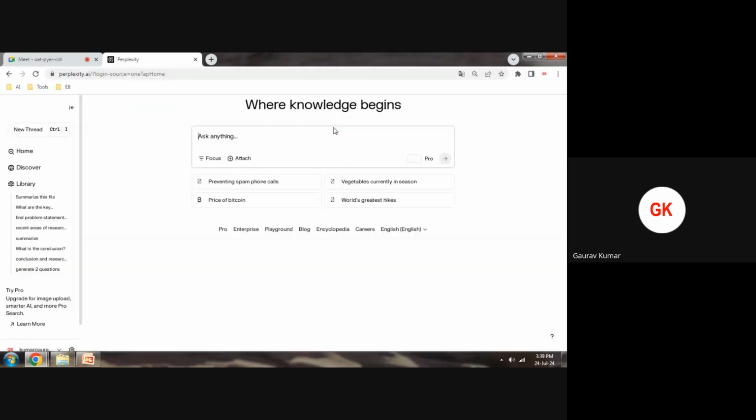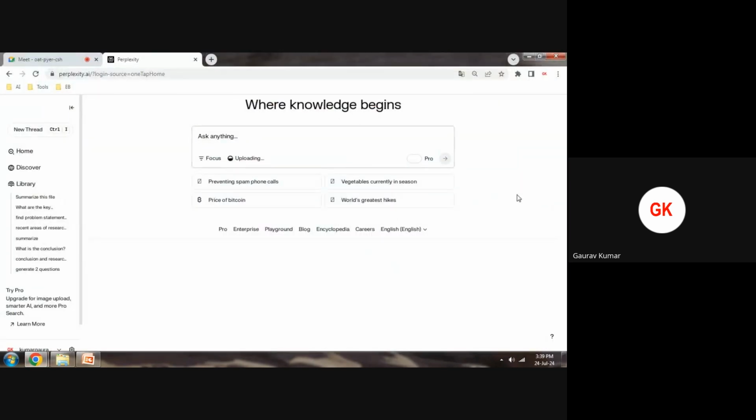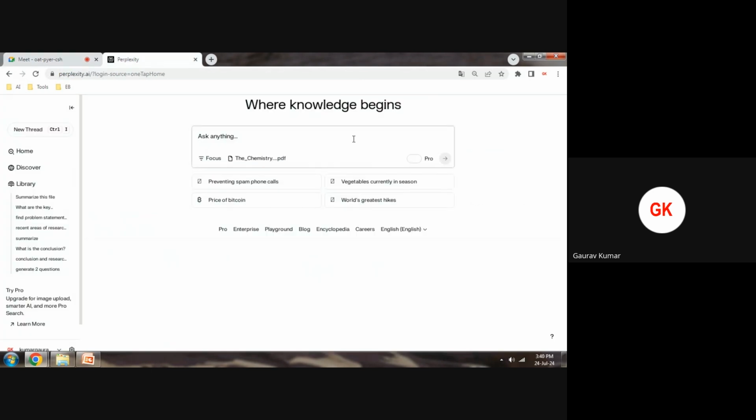So this is the chemistry of cyclopropanes, I think it is cyclopropanols. I am uploading this document, and from this particular document I will ask some questions from Perplexity. Now it is uploaded. Now summarize this paper in few lines for literature review.